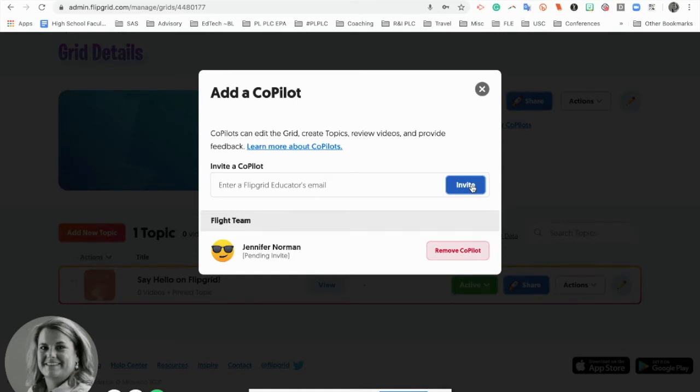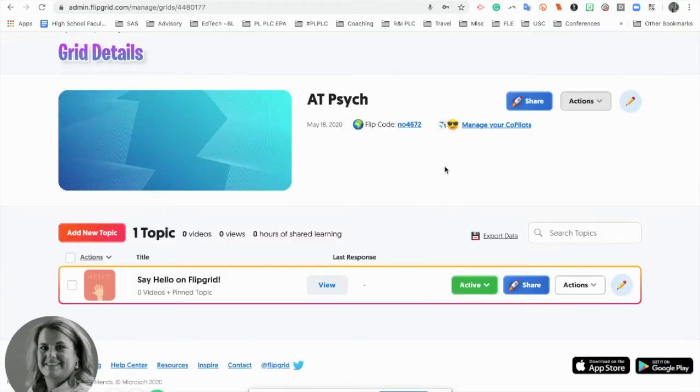Co-pilots have all of the features that a regular pilot or teacher has. The only thing I can't do as a co-pilot is delete the grid, but I can do everything else that the regular teacher who created this grid can do. So now I'm added as a co-pilot, and as an SAS teacher, I have now created this.